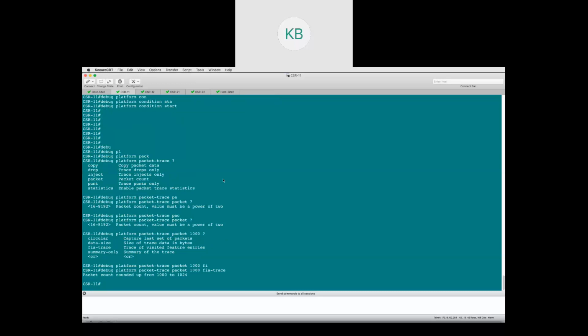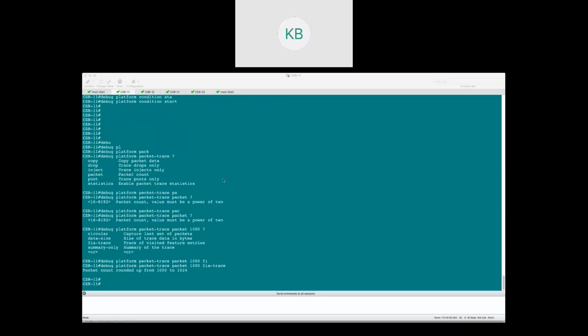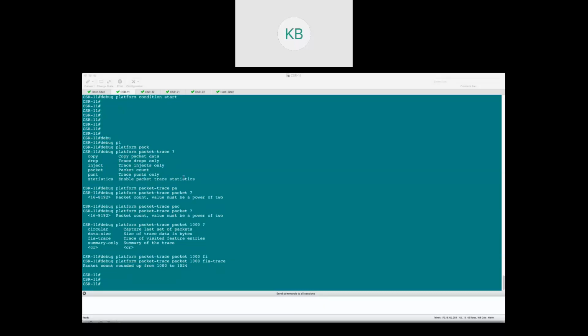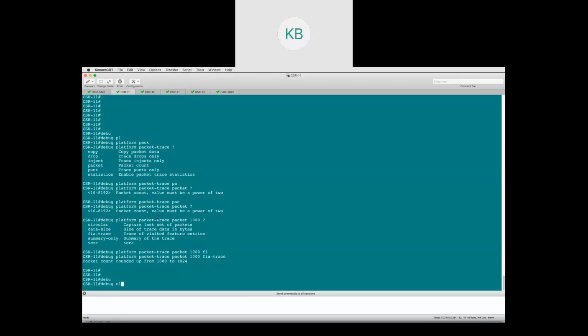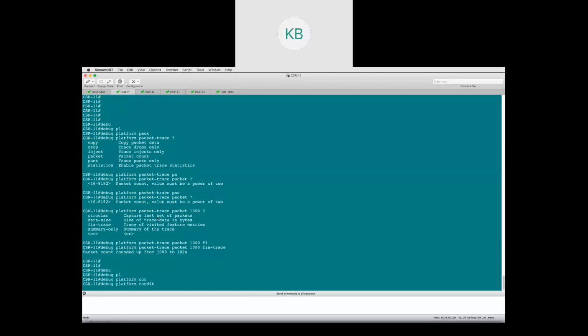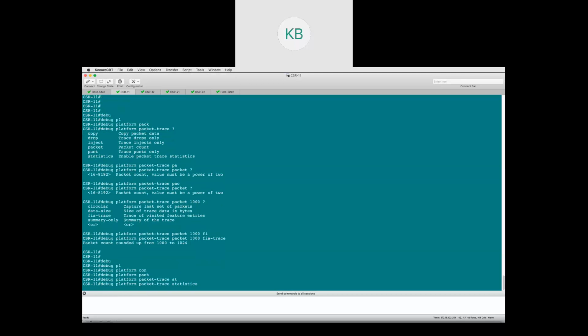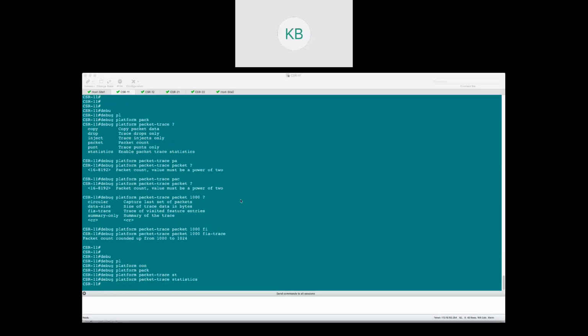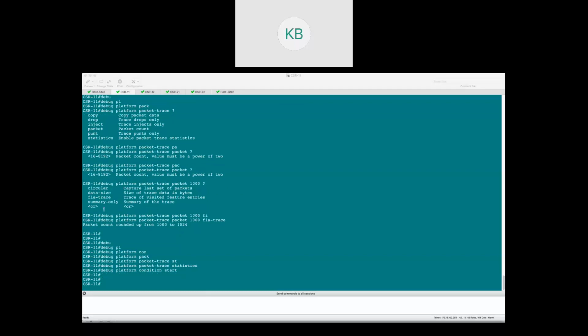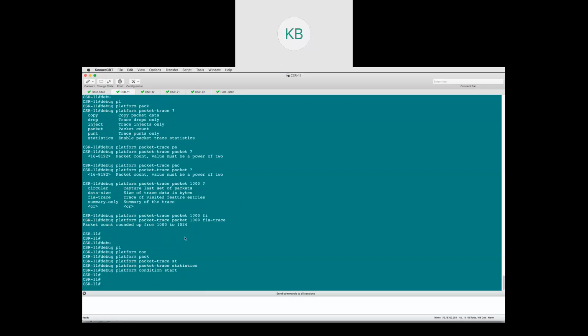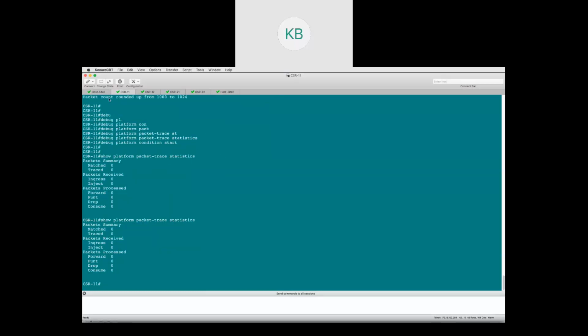You can increase that. Is there anything else needed? Debug platform packet trace start, statistics. It would be debug platform condition start. Then now we can look at show platform packet trace statistics, and we can send some traffic.